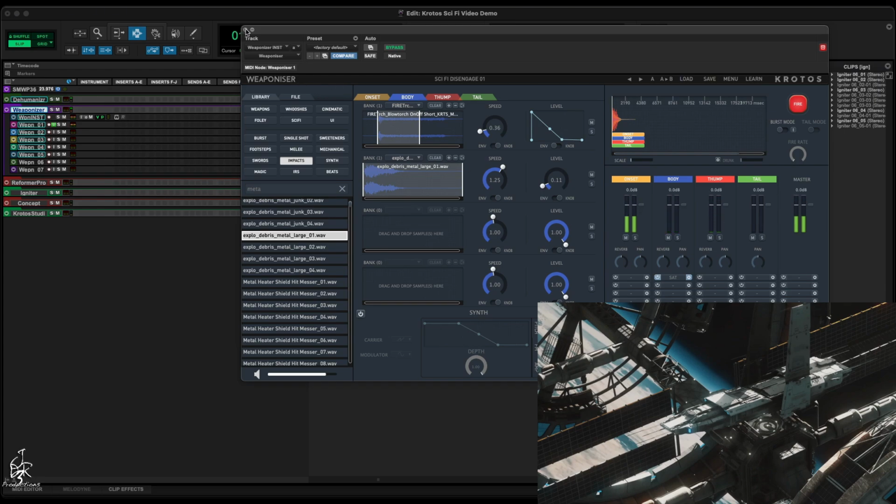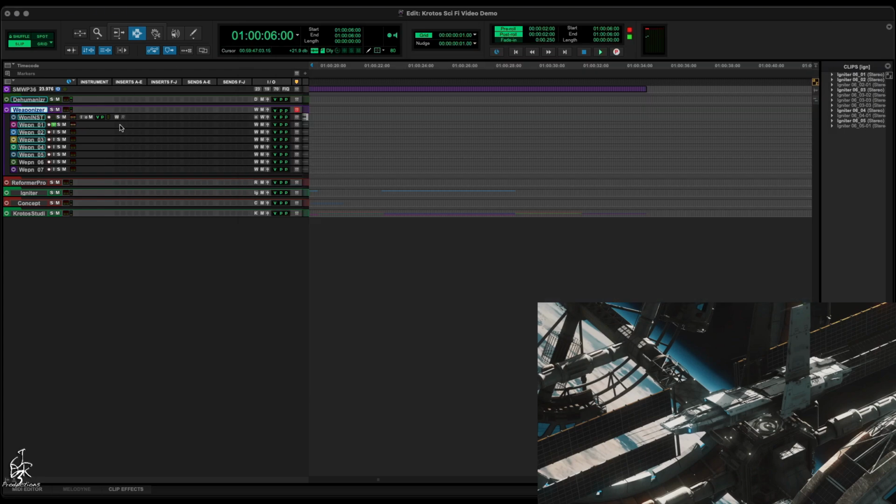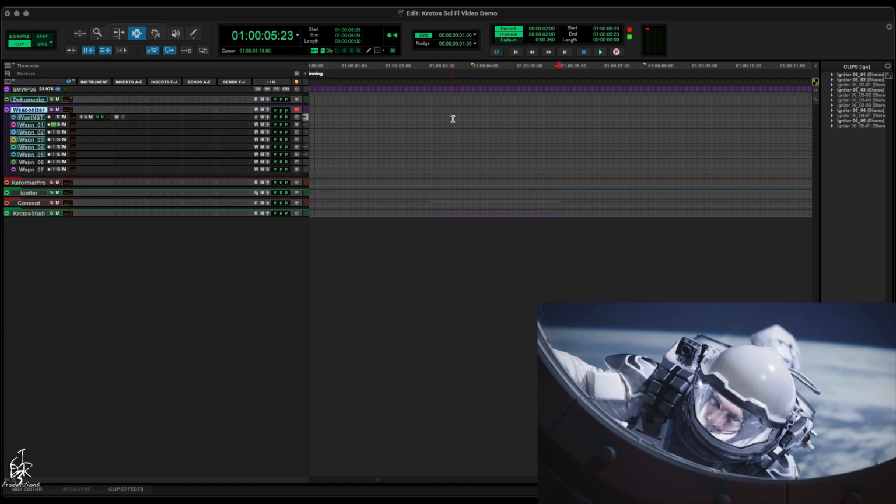Oh, this is going to be good. Here we go. Let's go ahead and record this in. This is for our disengage here of our space shuttle. Go ahead, back off one frame here. Go into record.